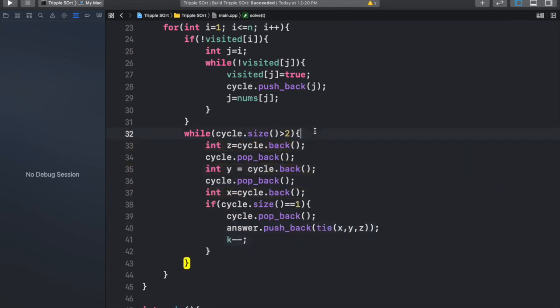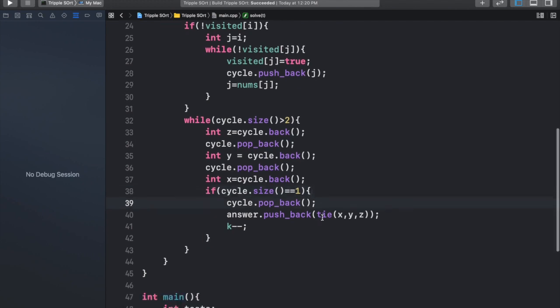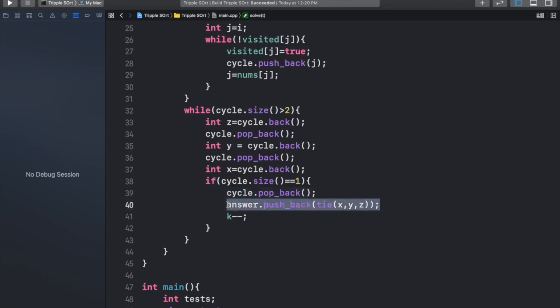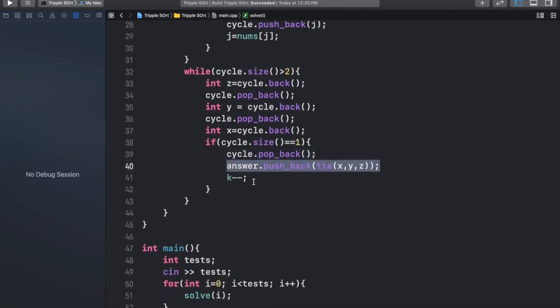So what this loop basically does is if we find a triple, then we're basically going to take the integer of c, which would be the end of the cycle. We're going to remove that element, take the next integer, remove that element, take the next integer, and then we're going to check if the size is equal to 1. If so, we're just going to remove it just in case we get any errors, and then we're going to push all those values into our answer, and we're going to decrement k by 1. So instead of having the counter, it is a lot more efficient instead just to decrement the value of k by 1, because we will not need it afterwards.